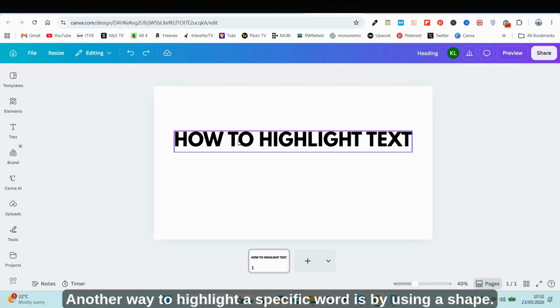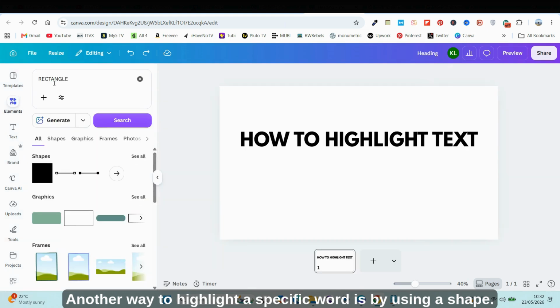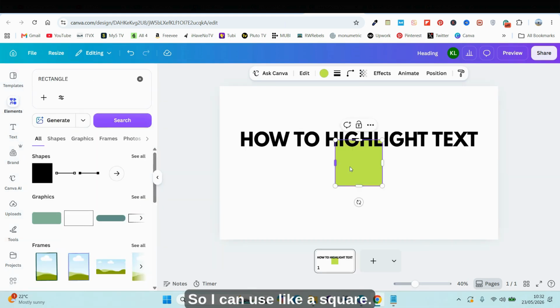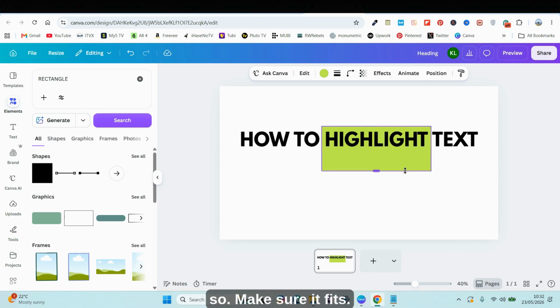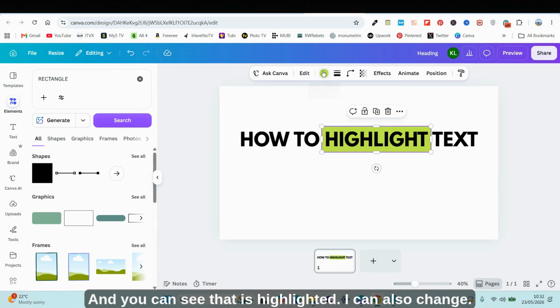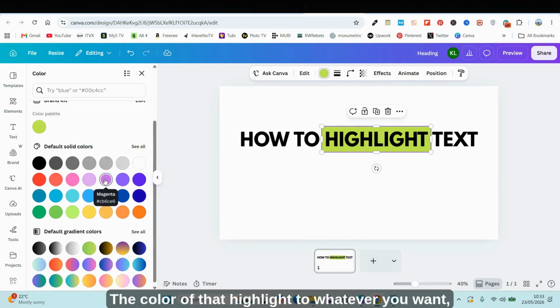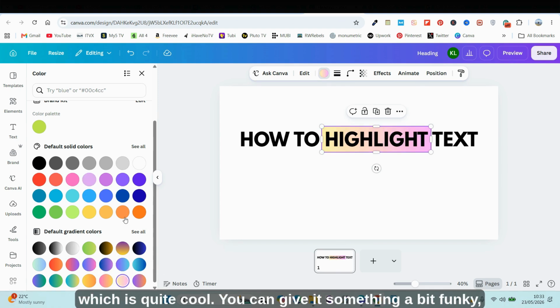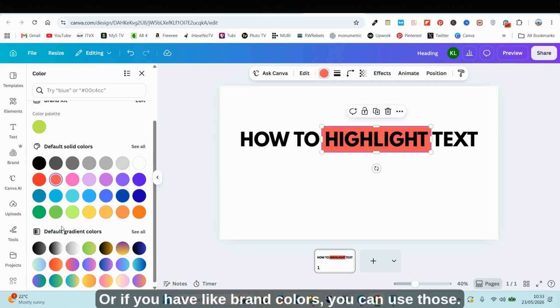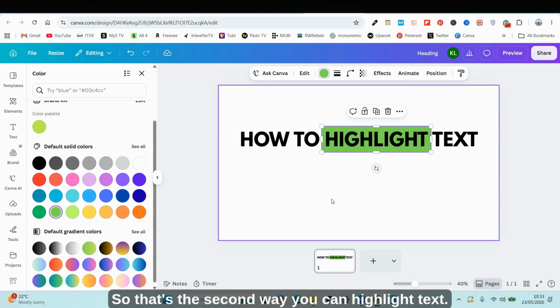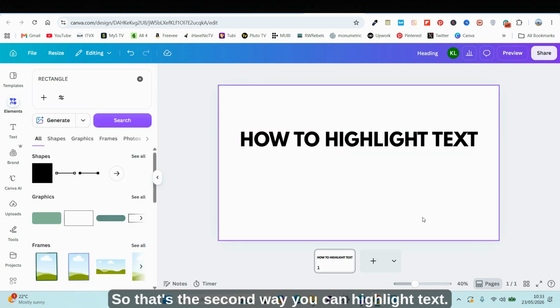Another way to highlight a specific word is by using a shape. So I can use a square and I can drag and drop that over the word like so. Make sure it fits. And you can see that is highlighted. I can also change the color of that highlight to whatever you want, which is quite cool. You can give it something a bit funky, like a gradient color or something bright, or if you have brand colors, you can use those. So that's the second way you can highlight text.